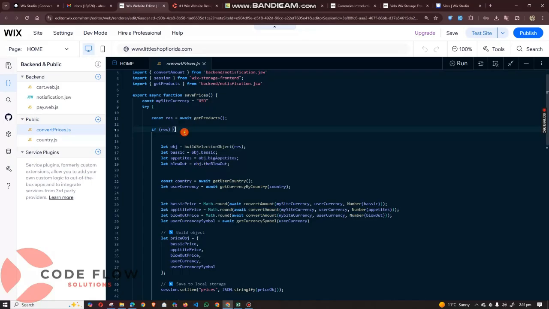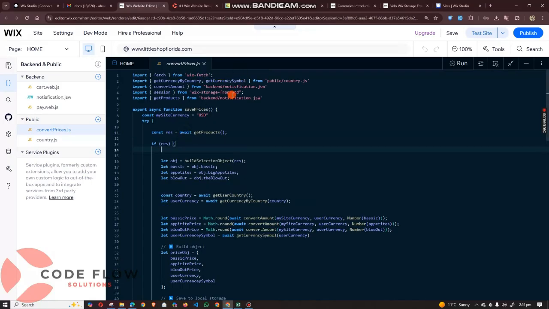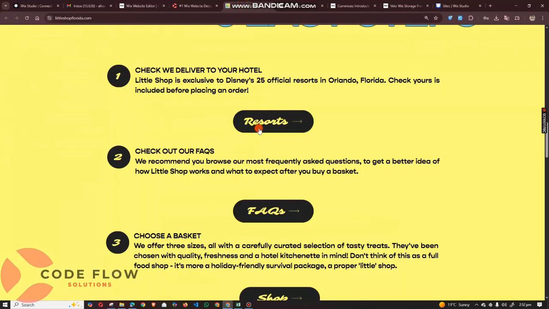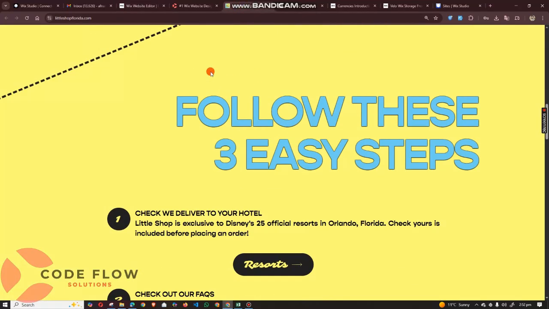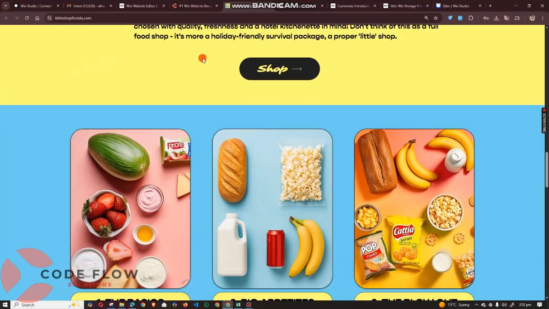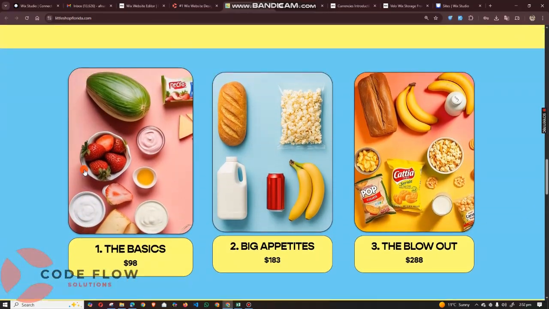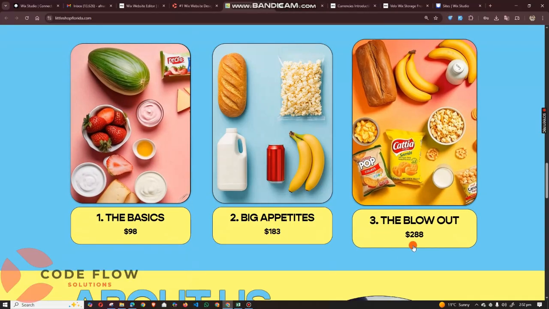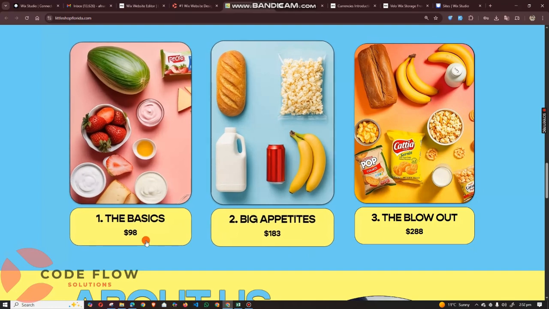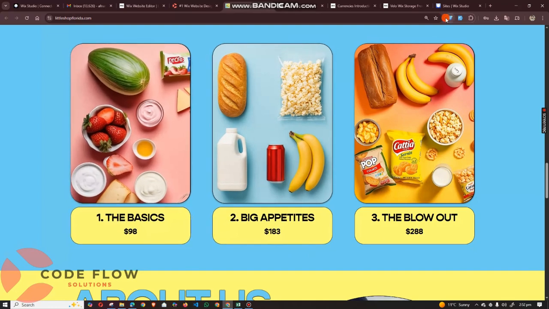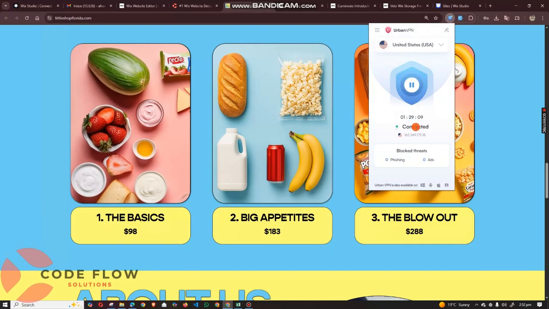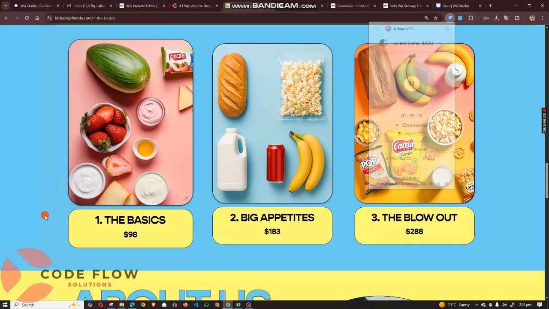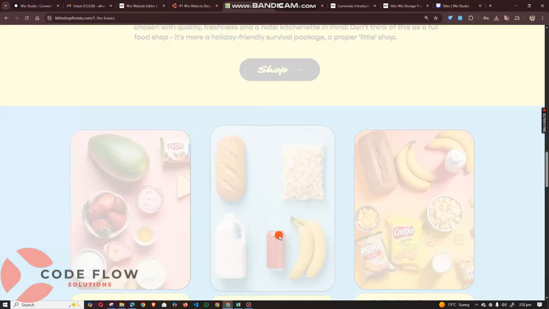Here's how we made it work. When a customer visits this site, our system automatically detects their location. For example, are they in Europe or are they in the US? Based on that, the prices instantly display in euros or US dollars. Let's actually see it. Right now, I'm using a VPN, and I've changed my location to the USA. And if we look at the website, you can see all the prices are now showing in US dollars. Notice how we've also handled the currency signs perfectly.